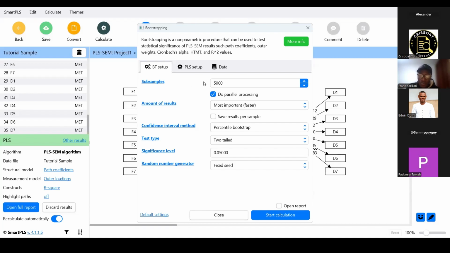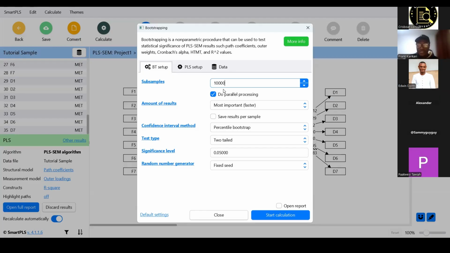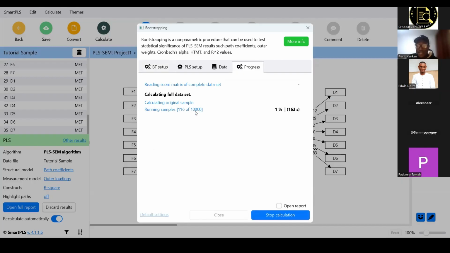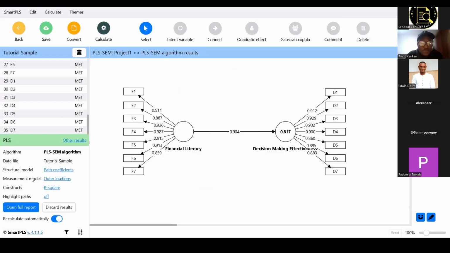So bootstrap will rerun the samples. It will increase your sample size. Right now we have 102, and it will rerun the samples up to 10,000 subsamples. Then we can choose faster so that we can get this very fast. But if you choose slower, it will run everything for you, but it's going to take a very long period of time because the sample is too huge. So now it is running. Let's see how long it takes to run 10,000 subsamples. How fast it is depends on your machine.